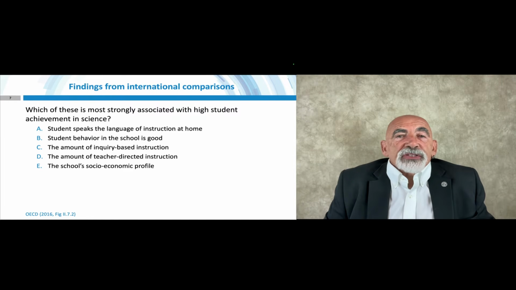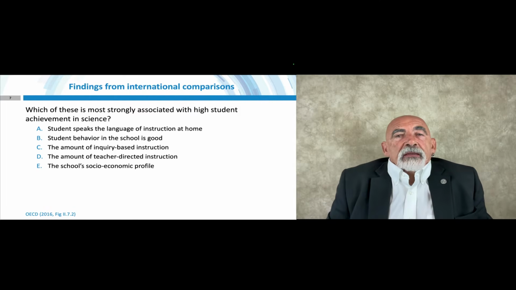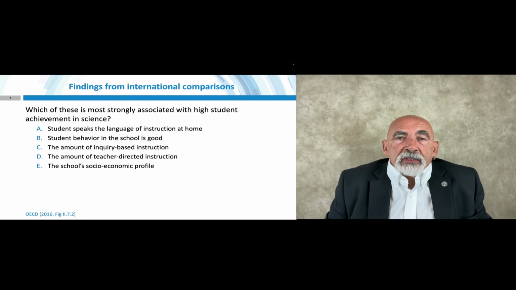People might think it's the language of instruction. No, that's not important. The amount of inquiry-based instruction is actually a negative. The amount of teacher-directed instruction is a positive, but even more positive is the extent to which teachers adjust their teaching on the basis of evidence from their class about the sense that students are making of the teaching, what they call the index of adaptive instruction.